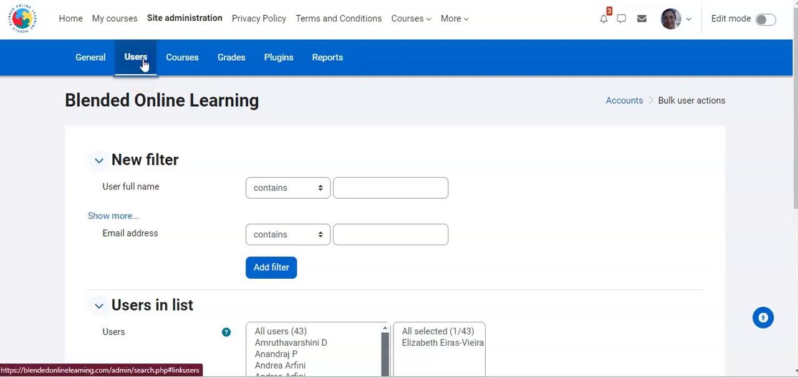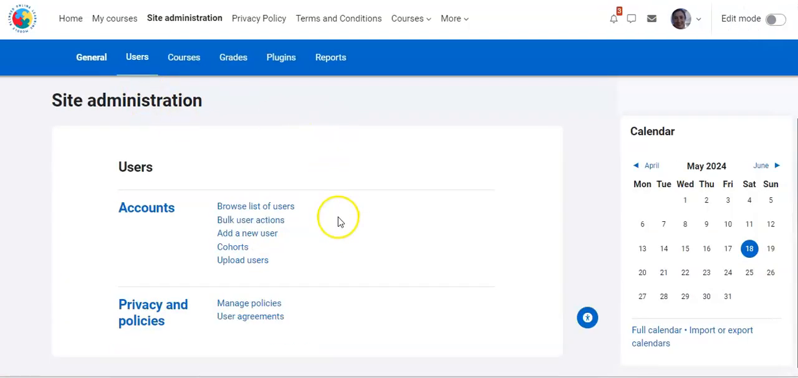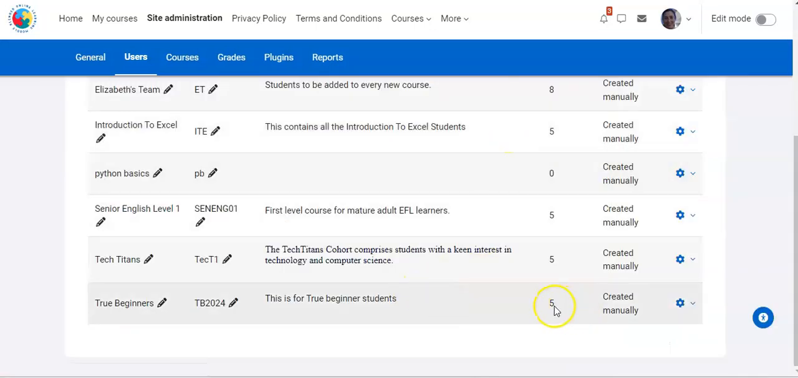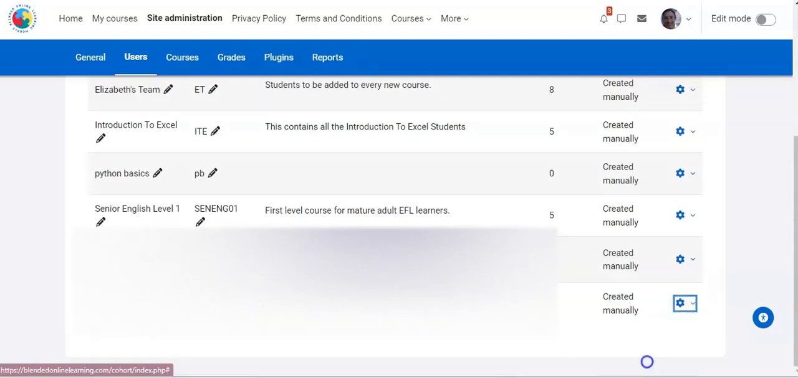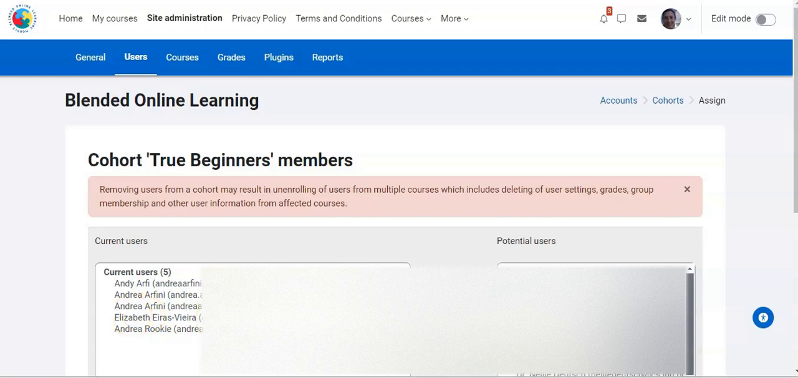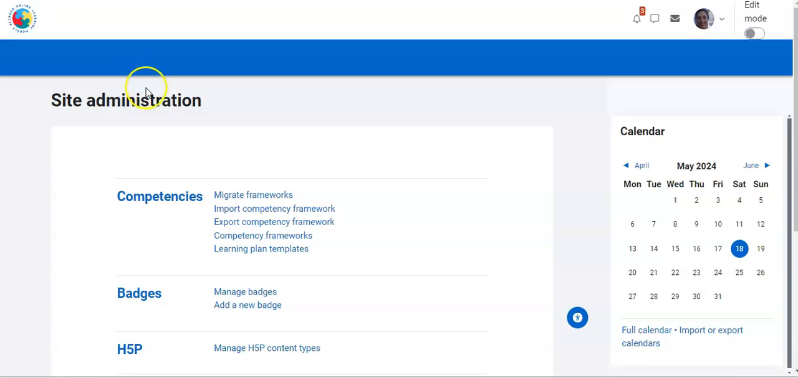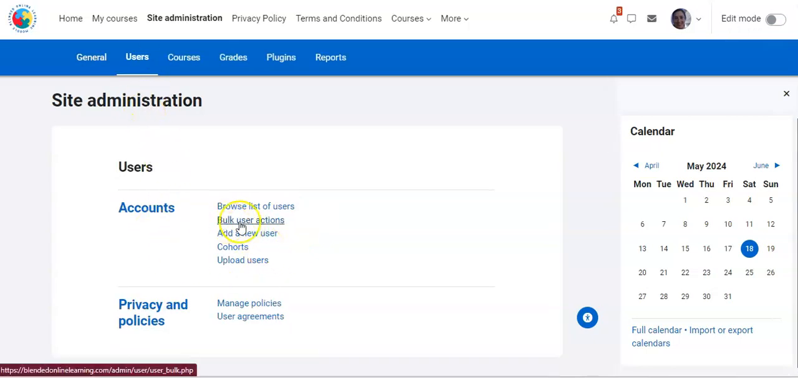Let's see if that is true. I click on cohorts, and here we see that there are 5 now. Let's check. And here we see her. Okay, interesting. I guess I need to study a bit more about other bulk user actions.